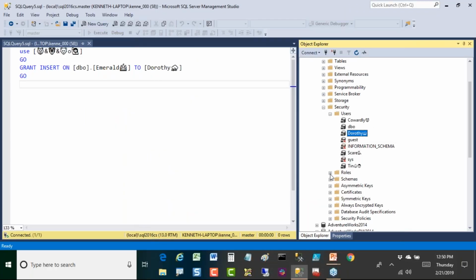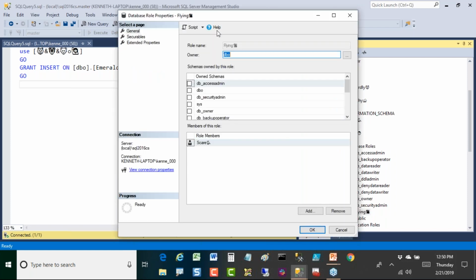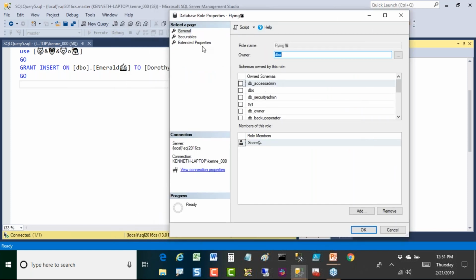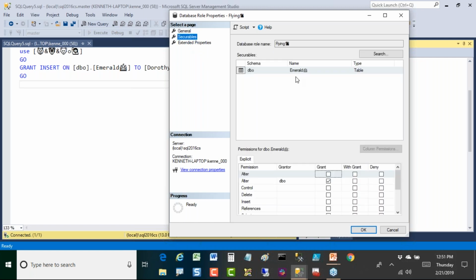And the last thing I'm going to do here is look at this role, just so that you can see now, because this is not a fixed role, not only do I have role members, I have the option to add owned schemas and grant specific permissions. So the Flying Monkeys have alter access on the Emerald Palace.